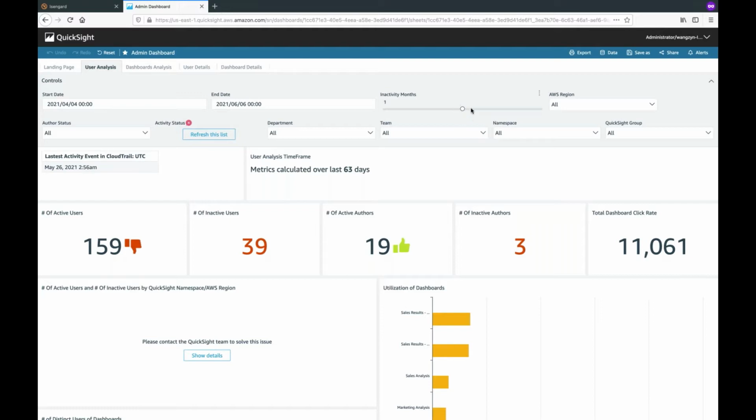If the user didn't view any dashboard in 1 month, set it as inactive. And here is the AWS region. You can select the element from this drop-down list to check the information. Users don't specify any region, but the dashboard the user is viewing is limited by the AWS region. And here you can choose the different team, the different namespace, and the different QuickSight group.